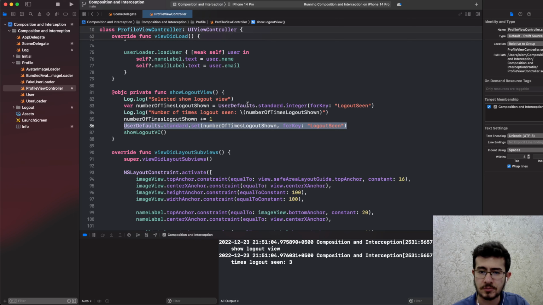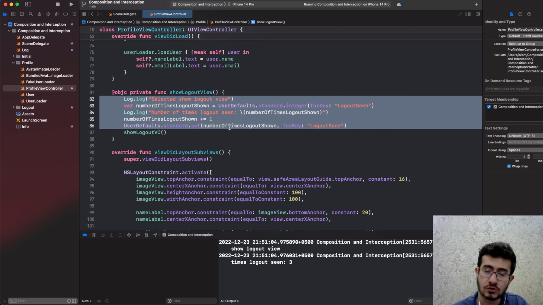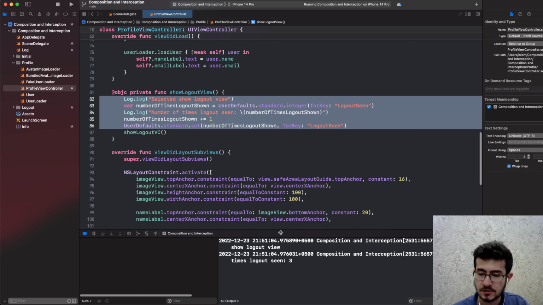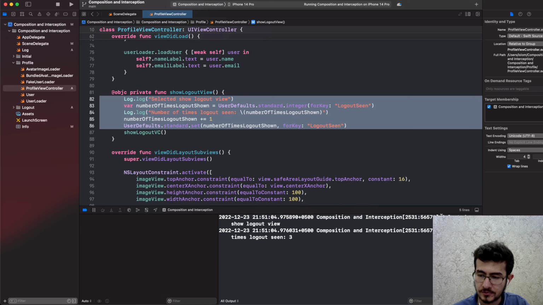It's a pretty simple example, but let's see how we can get rid of all of this code from the view controller so that the view controller doesn't even have knowledge that there is logging or that something has been saved to user defaults, or whatever has been done. As you can see in the console, "selected logout, show logout view" has been printed to the screen, and the number of times logout seen is 3. Yeah, I've played around a little bit with it.